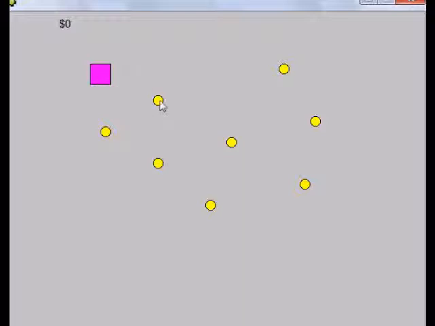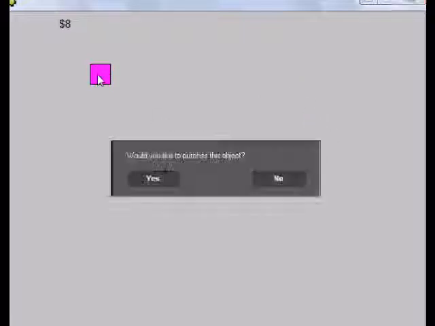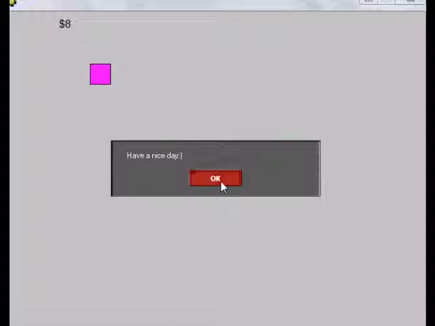So I'm just going to go ahead and get more money here. I'm going to get all the rest of the coins here. I'm going to click on our box now, and now GameMaker knows that we have more than $4, and it costs $5 to buy this thing. So it's going to allow us to click on it and get the action. I'm just going to say yes again. Have a nice day, and it took away our money, and now we're left with $3. So that's basically currency in GameMaker.